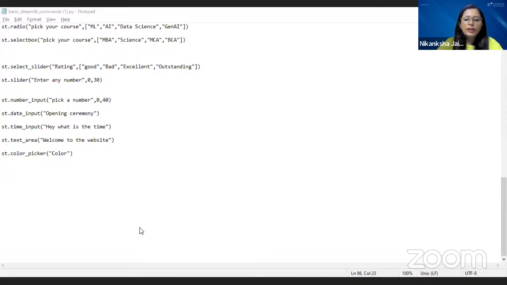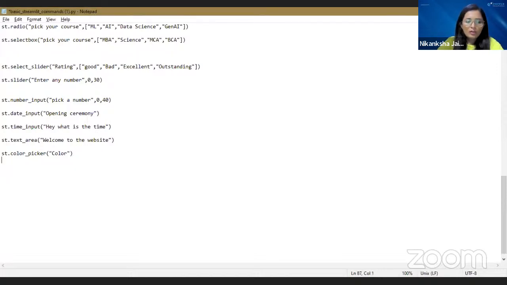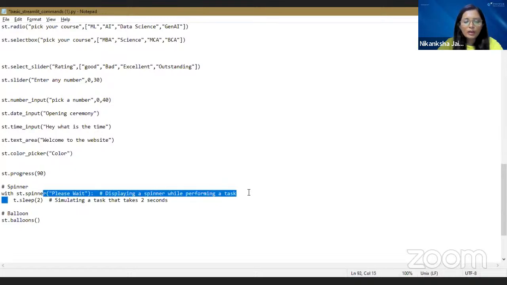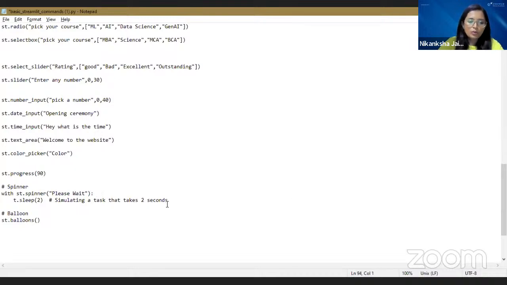Okay, now we have the next code here. I will just write it first. This is st.progress with 90, displaying the progress bar at 90%. I have to remove these hash signs, else this code will not work, because this is my notepad. And here, that spinner. I will show you the output first, then I will explain the code and give you time to write it.